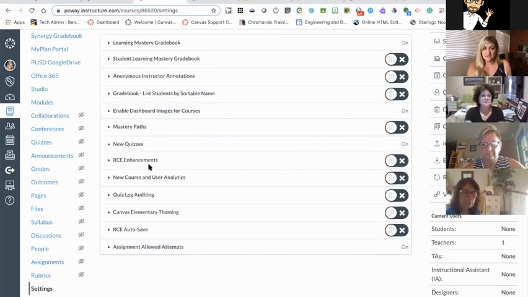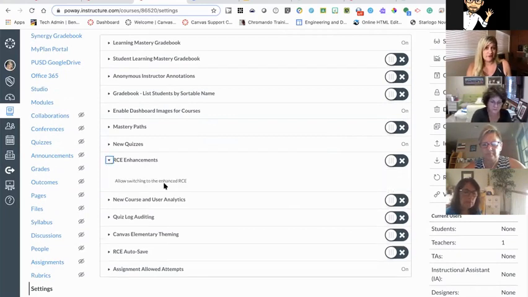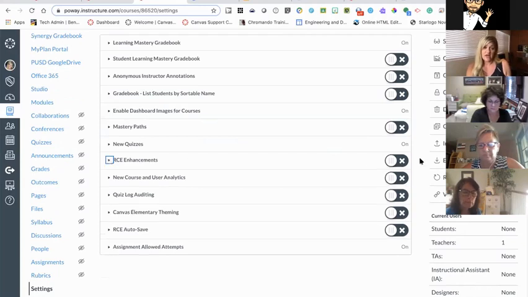So in here, I'm going to go to RCE enhancements. If you're not sure what something is, you can click on the little arrow. There's not a whole lot of description there, but it gives you a little bit more information. So I'm going to turn that on. That's going to switch my editing toolbar to the new enhanced rich content editor.